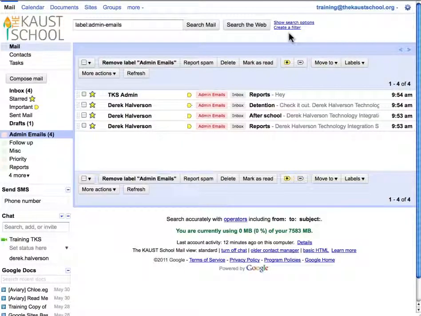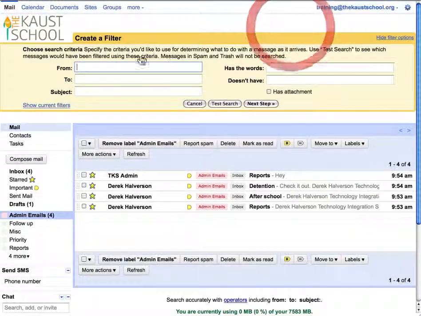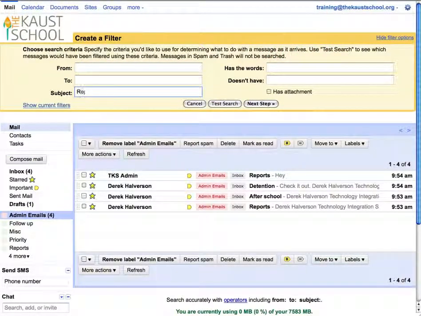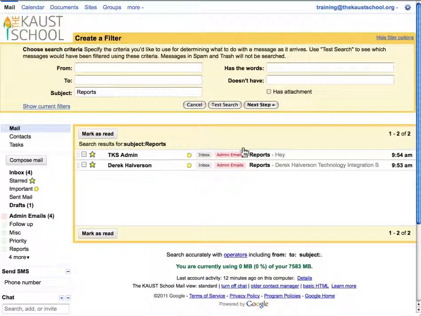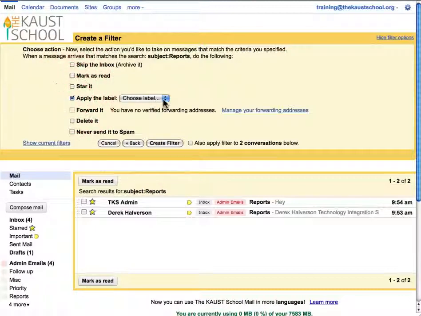So now I'm going to create a filter using the subject of the email. So I go back, and with the subject, let's say you're responsible for the reports. Anytime somebody sends you an email with the word reports, that exact word, it's going to find those emails. So I've done a test search, and here's two emails from two different people about reports. I'm going to go on to the next step, and I'll apply the label. I've created a label already called reports. I'm going to click on that one. I'm going to apply this filter to the two conversations below so that these can stay organized, and then I will click on Create Filter.